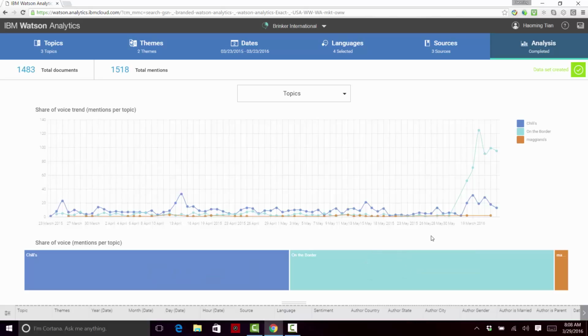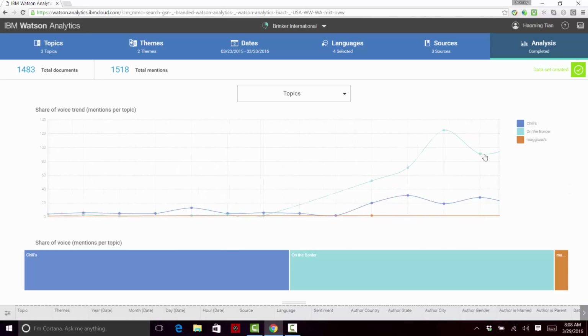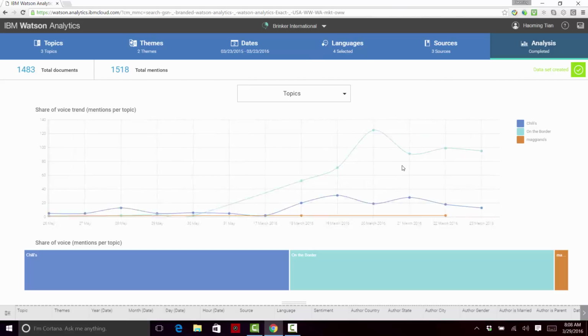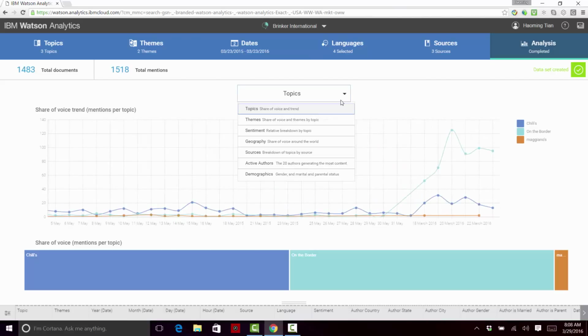We can also track the daily trends of each company in the line chart here. There is a large increase about On the Border after March 18, 2016. We can also zoom in on the chart to focus on a shorter time period. Next, we move to theme section.